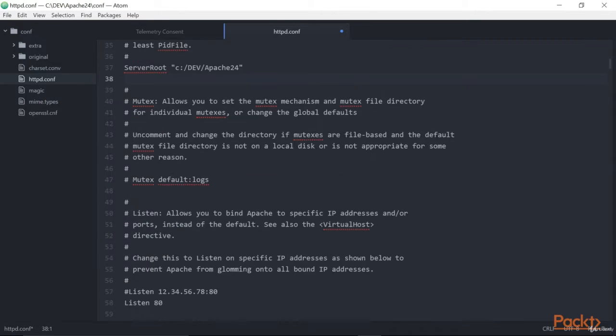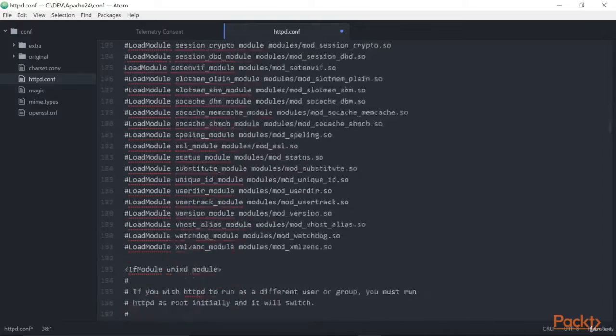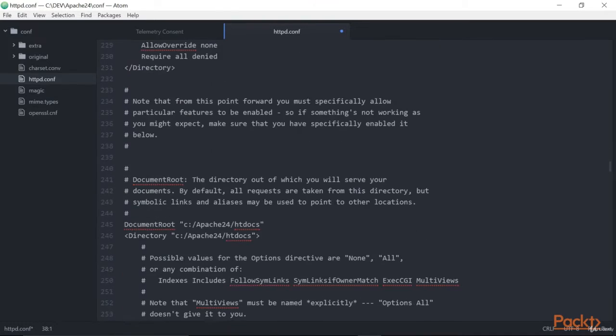Look for document root. This path is where static files are placed. Currently, it should look like this. Change the folder name to this on the second line, which is shown here.